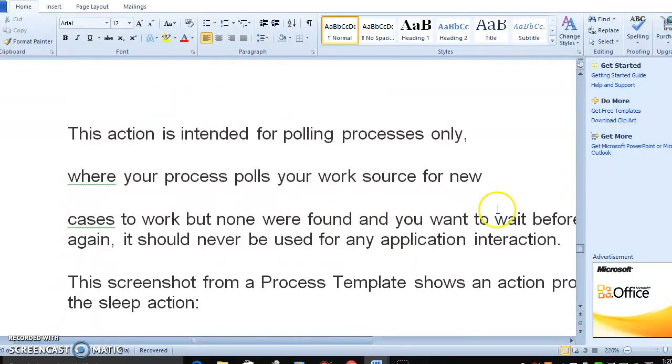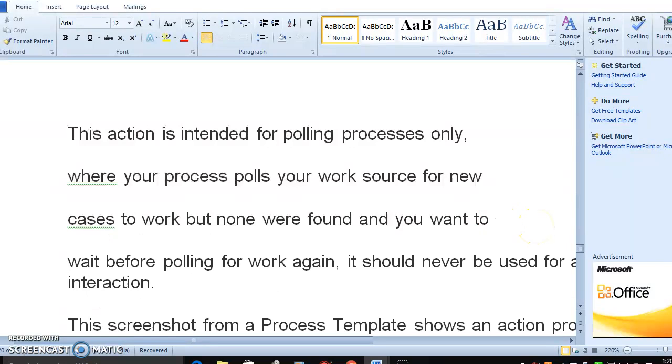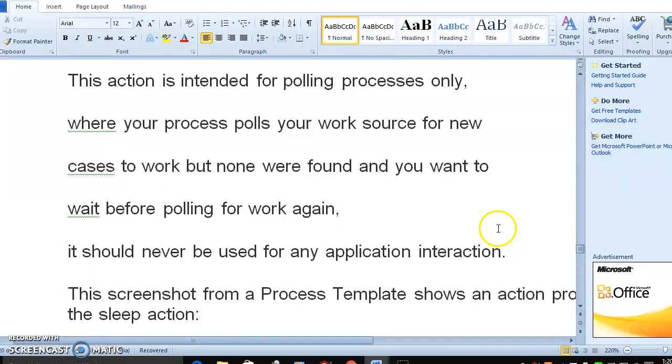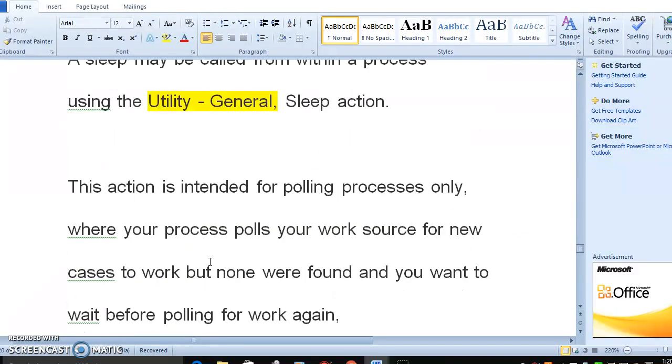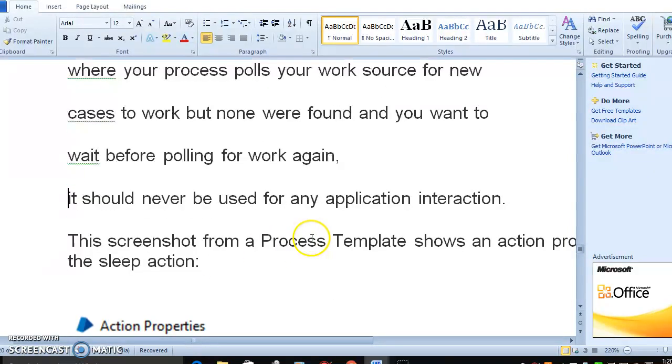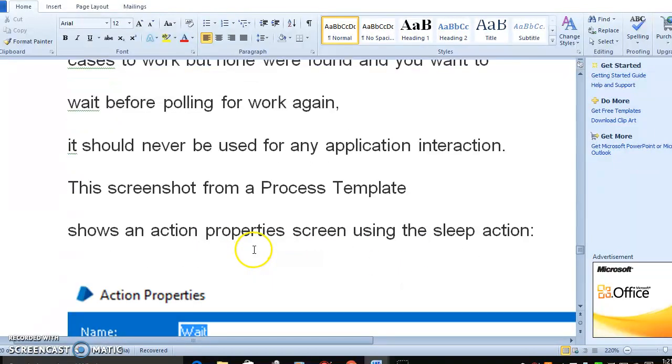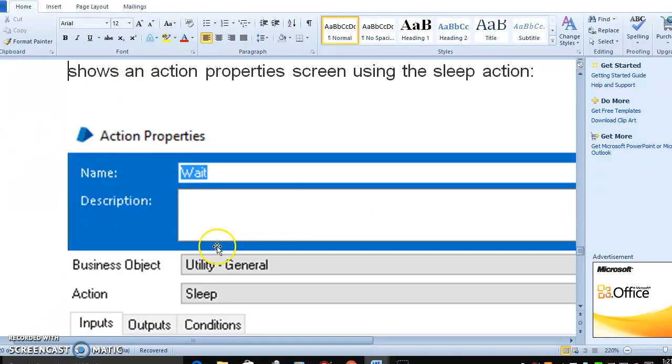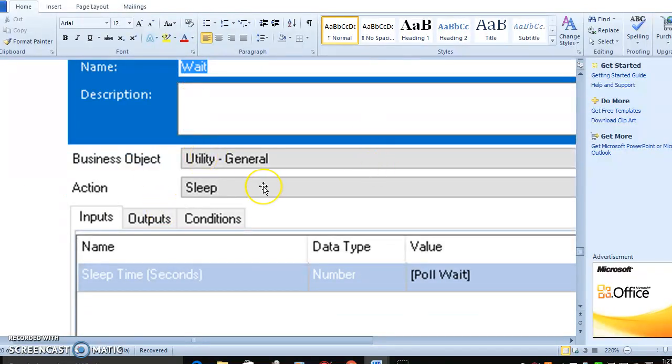Suppose you want to work with some polling, like registration or some test kind of things. In that case you have to use application interaction based process files. Here you can see how the sleep action works. You give the name as Craig, your business object is Utility General, and the action is sleep.